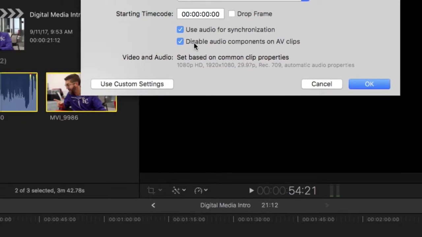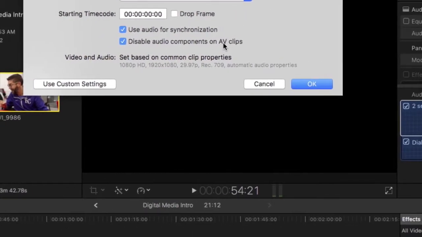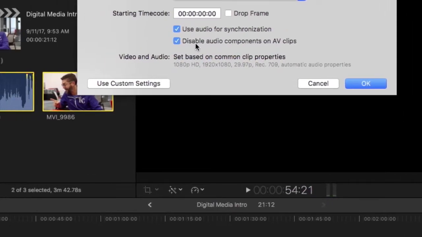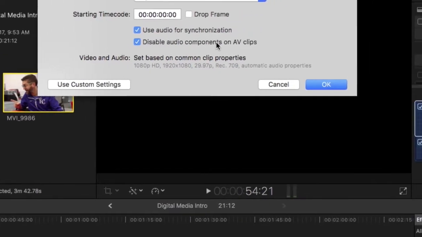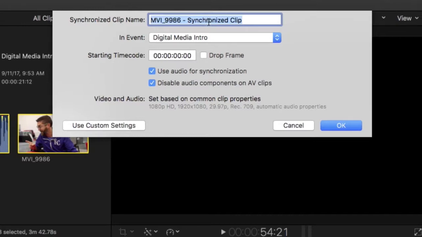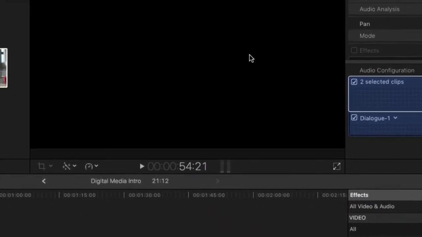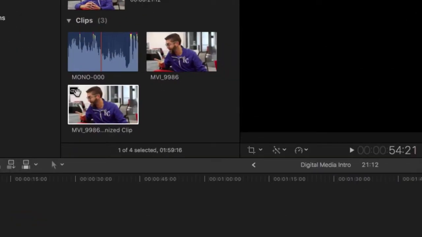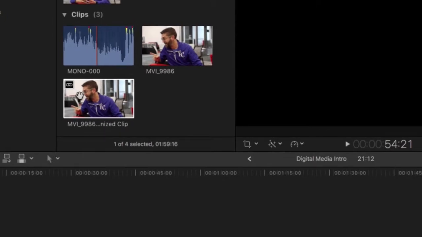I'm going to go ahead and keep this checked. And what that means is anything that's recorded on an audio video clip is going to be disabled. The audio is. That means I'm not going to have to worry about turning it off myself. That's kind of a handy feature that we've got going on. If I want to give it a better name, I can, but I'm going to leave it like this just for now because it's got the word synchronized in it. And I'm going to click OK. That takes just a second, and then I'm presented with a new clip that has an icon next to it that lets me know I've got a synchronized clip.